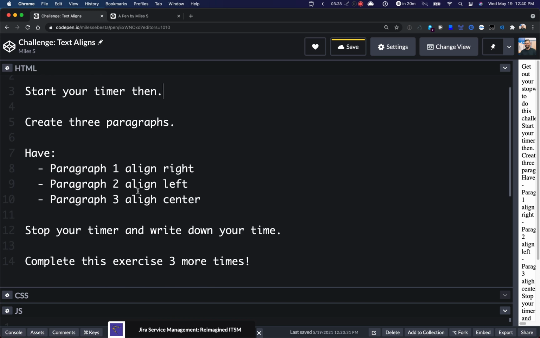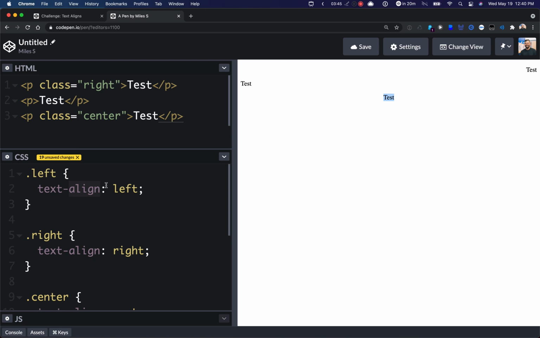Then I want you to delete everything that you did. Delete all your HTML, delete all your CSS, and do this 3 more times. The same process, starting the timer, creating the code, stopping the timer. And what I want to see is if you are improving in how quickly you're able to do this. This is something that we've done before, nothing new. We know how to create classes, we know how to create paragraphs. It's just showing you this text align and how we can align items to the left and the right of the screen.